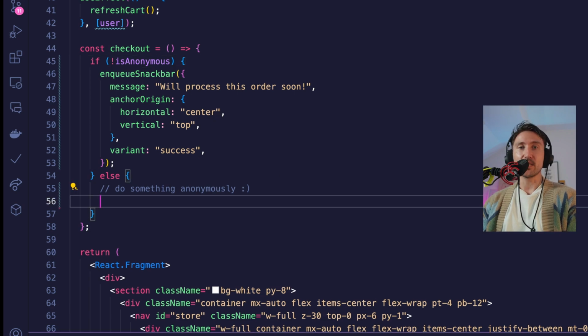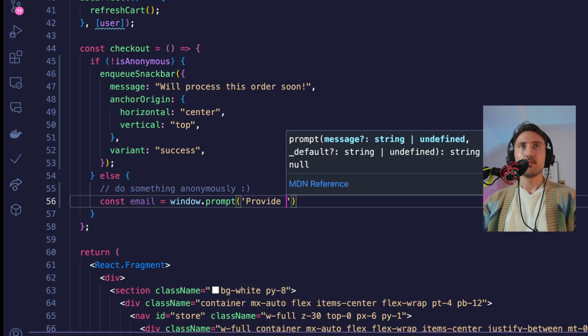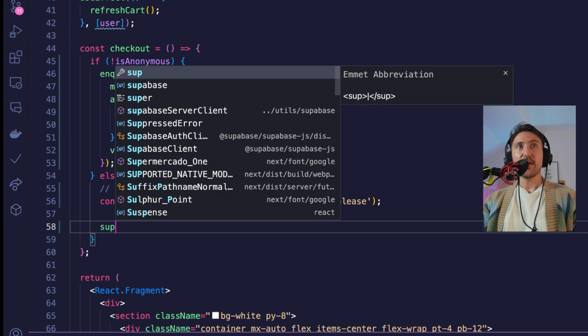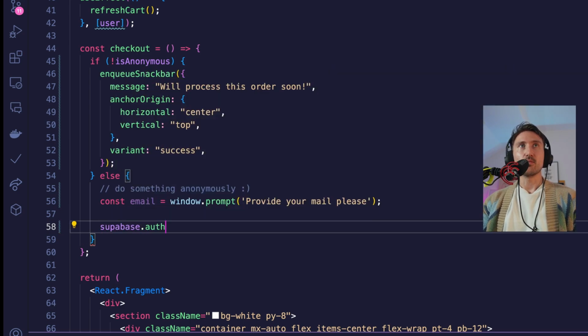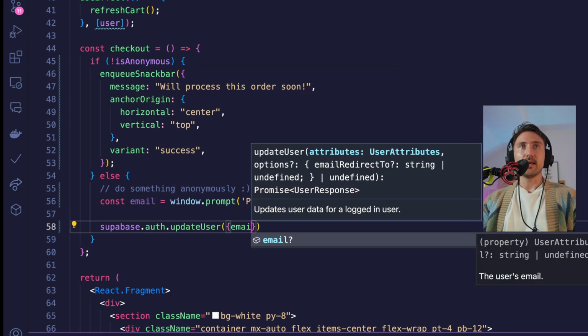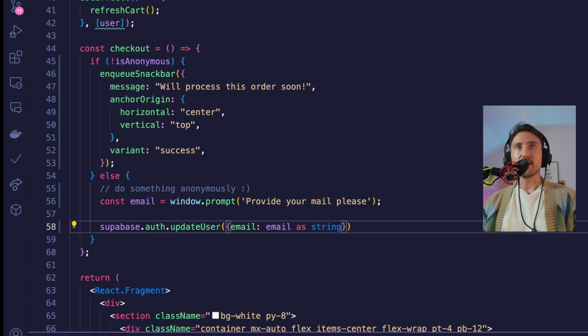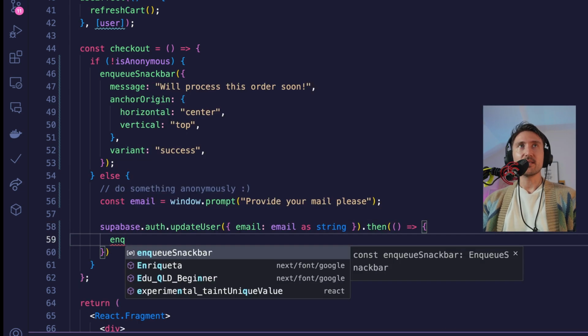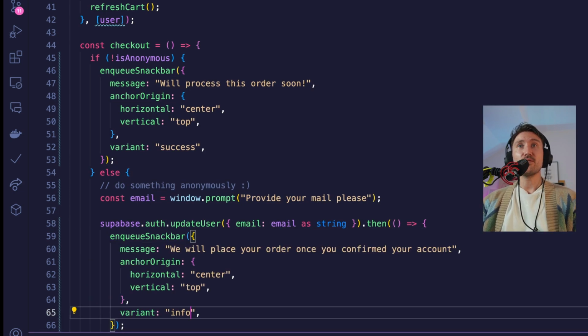So if it's not, because it's an anonymous user, we need to add the process of converting that anonymous user to a real user. So when the user is anonymous, we want to prompt them for their email. Let's make it simple and just use the browser built-in one. Provide your mail, please. And the given email, we then pass on to Supabase with auth.updateUser and the email. Gotta typecast this because it could be undefined. And when that's done, we trigger a snack bar saying we will place your order once you confirmed your account.